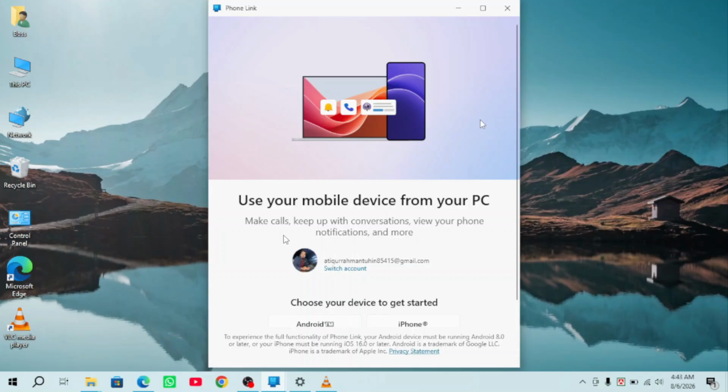Want to connect your Android phone to your Windows computer? In this guide, I'll show you exactly how to connect your Android device to PhoneLink. By the end of this tutorial, you'll be able to sync notifications, text messages, photos, phone calls, and more between your phone and PC. So let's jump right in.